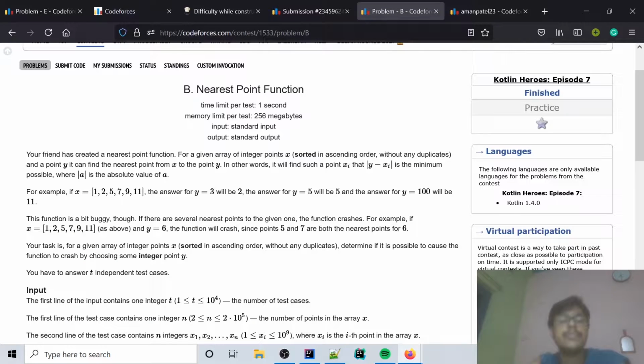So now if we talk about the second problem, it is called the nearest point function. I'm just talking about the Kotlin Heroes episode 7 B problem. Okay, so I will quickly read out the problem statement so that the problem becomes more clear. Basically, the problem statement says that we have a nearest point function.